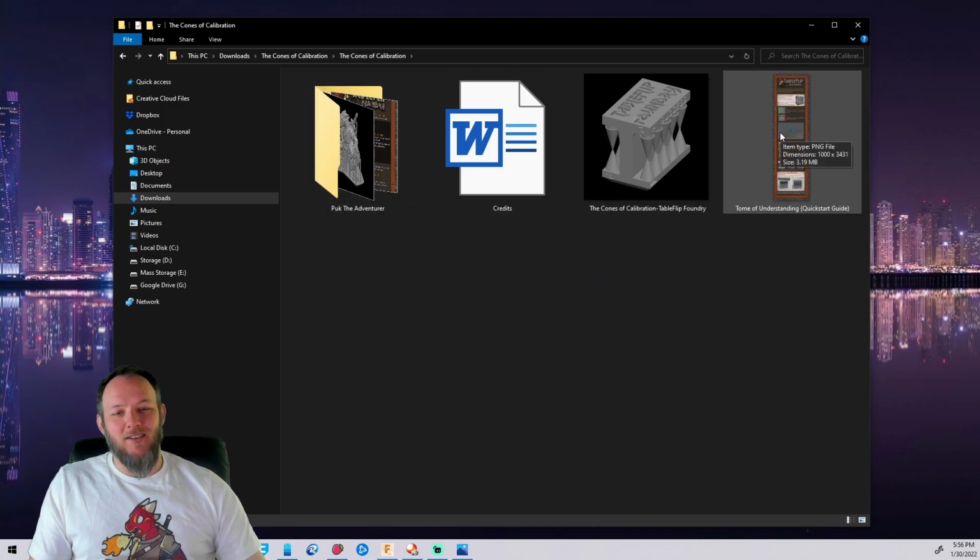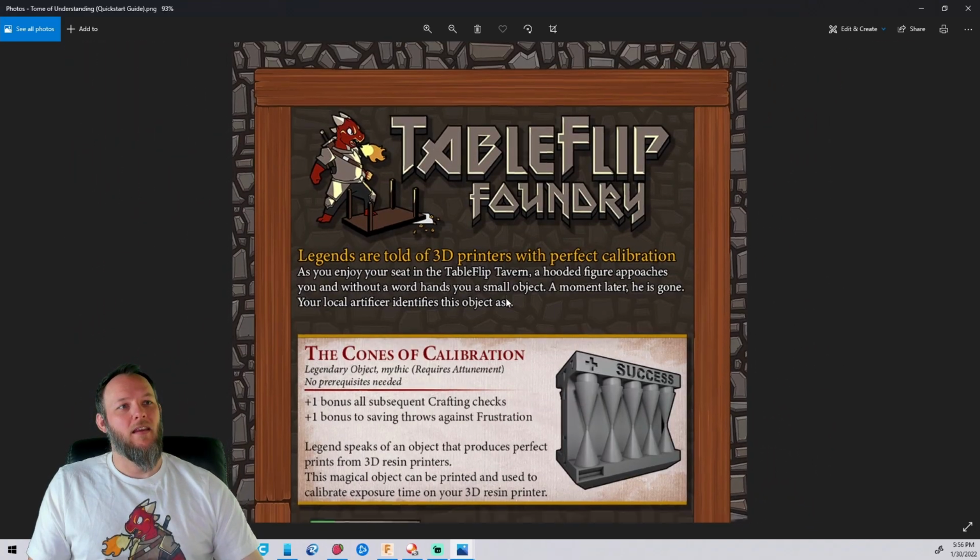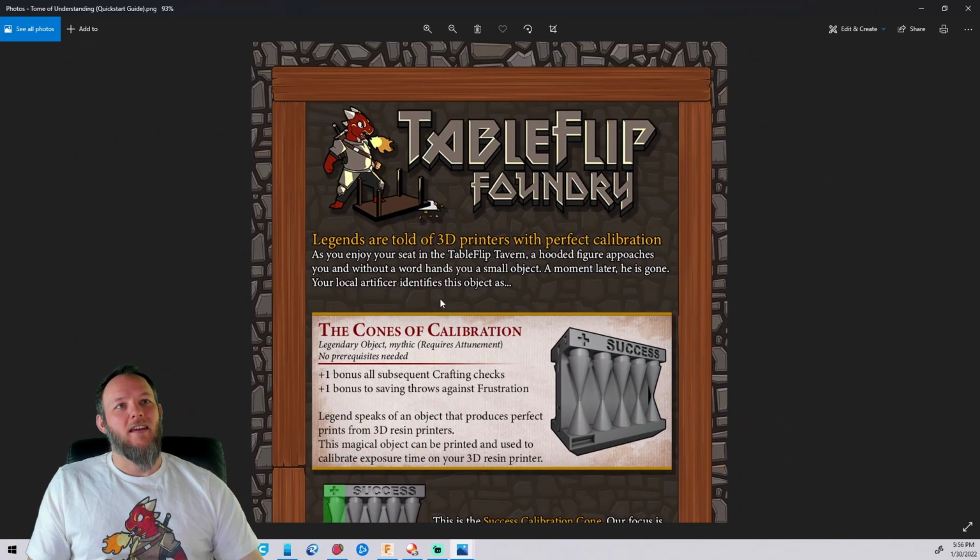First thing we're going to look at, the Tome of Understanding. Let's read it. All right. So I'm going to read this with you guys. Legends are told of 3D printers with perfect calibration. As you enjoy a seat at the Table Flip Tavern, a hooded figure approaches you and without a word hands you a small object. A moment later, he is gone.